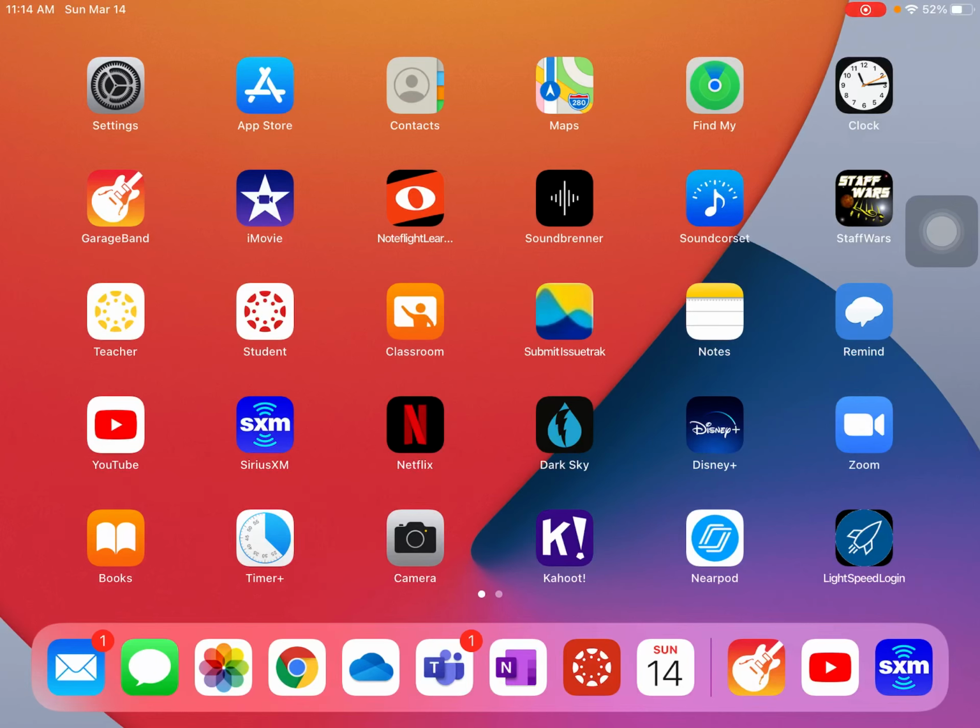Let's open up GarageBand and get it set up so that you can practice along in class and then eventually record your question and answer melodies. I'm going to go ahead and find GarageBand and tap that open.